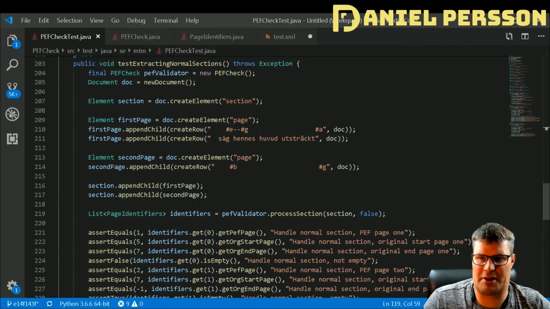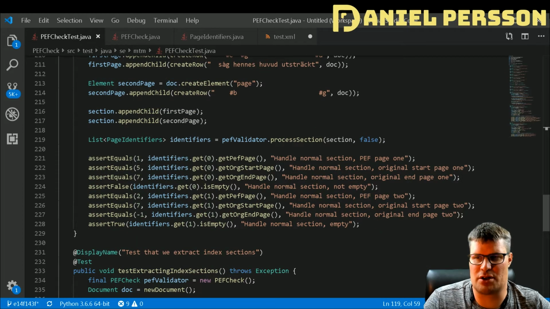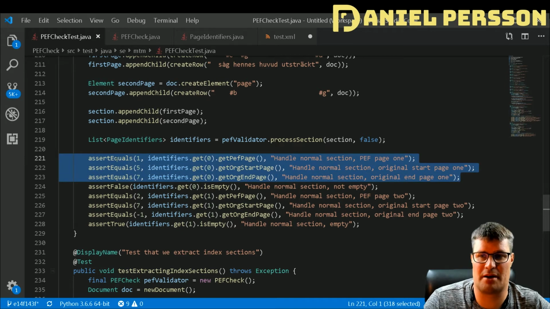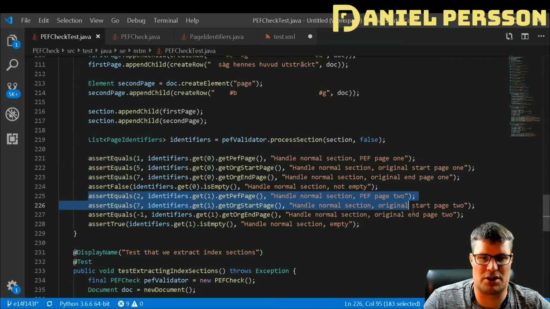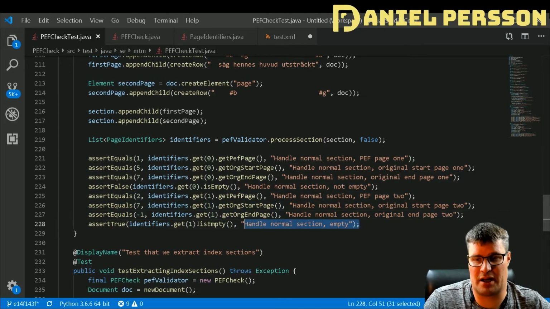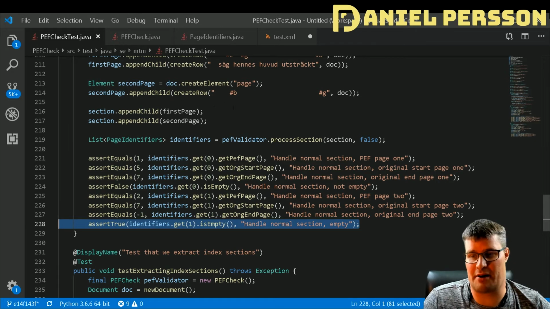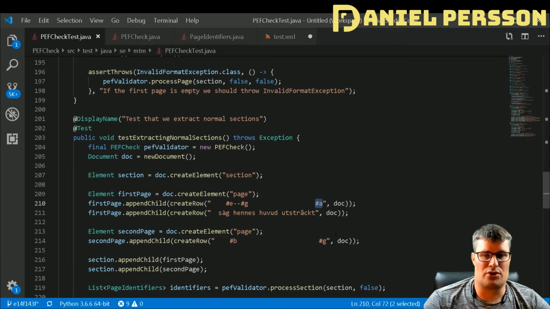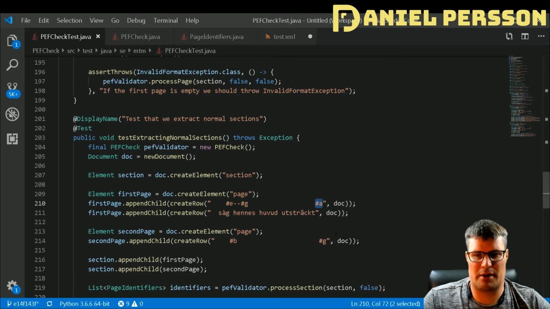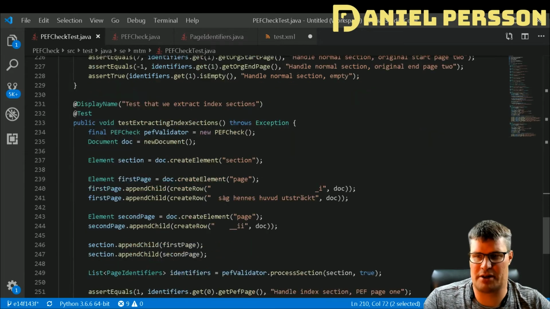And then when I created these, I wanted to have a lot of assertions here. I wanted to check all the page numbers for the first one, and see that it is not empty. And then I wanted to check all the page numbers for the second one, and see that that one is empty. We don't have any second row here. So this is normal pages. You see here that you don't have any Roman numbers. It's normal numbers.